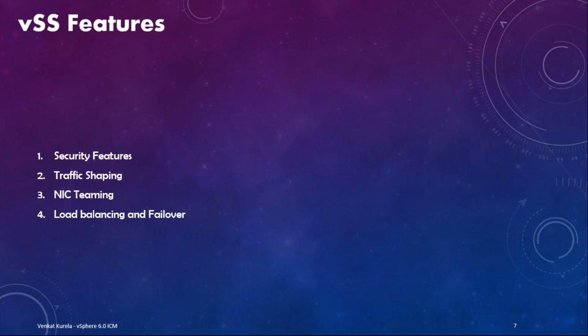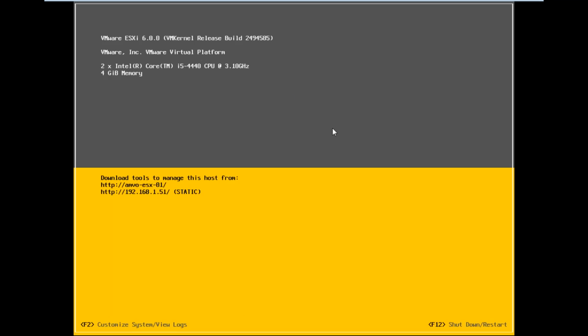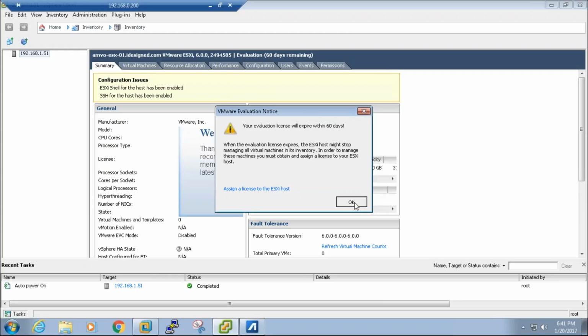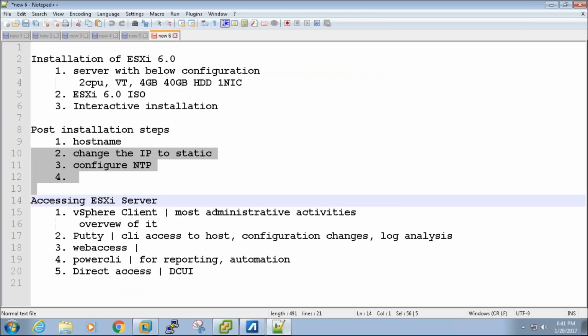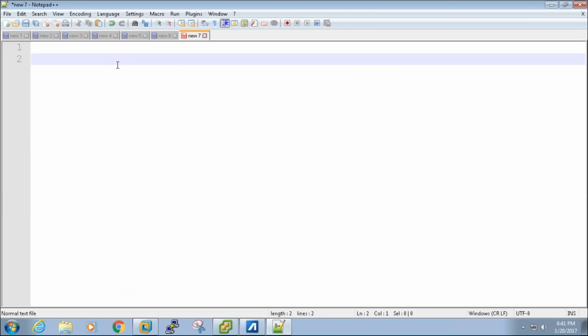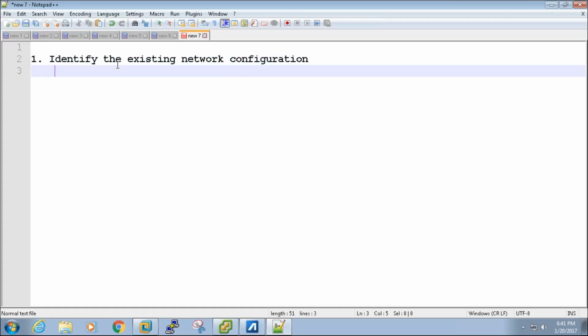That's pretty much about the theory that I have for you today. I'll quickly jump on to the practical side of it, to show you how to create a switch, or how to show you a port group and all that stuff. Well, we are there now. So identify the existing network configuration. That is where to go and see all that configuration information.